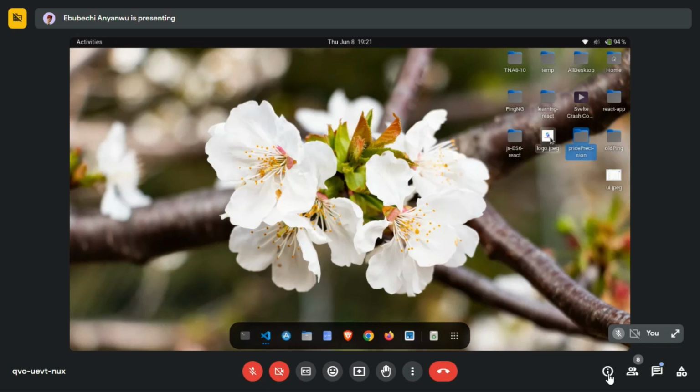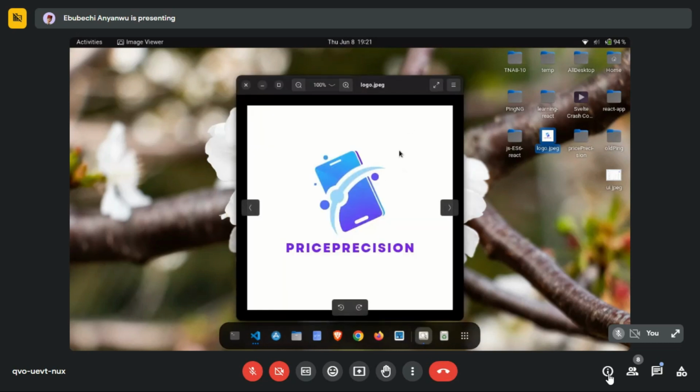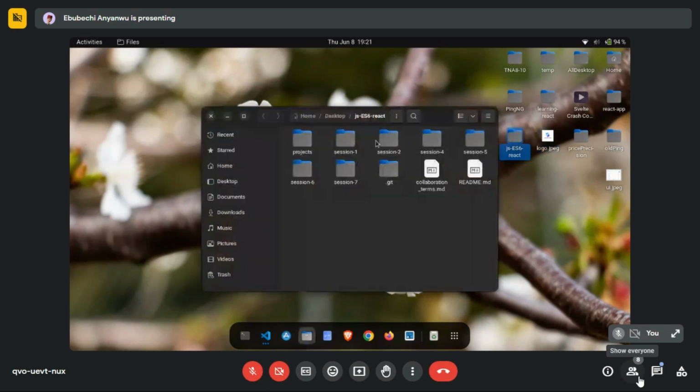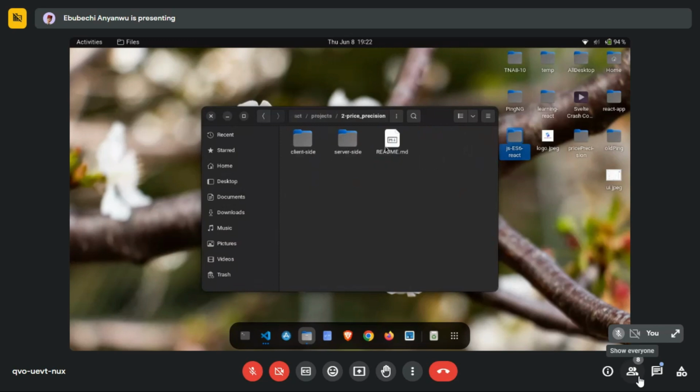So the picture that was on WhatsApp, the logo that Kelvin did for us. This was the one we chose, right? So I already removed the background. Let me open this up. I cloned the project repo. So this is where our projects are, and this is what we are working with.